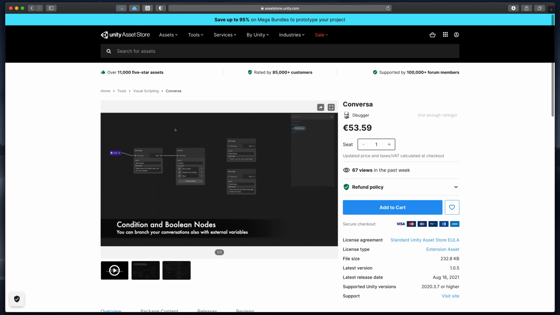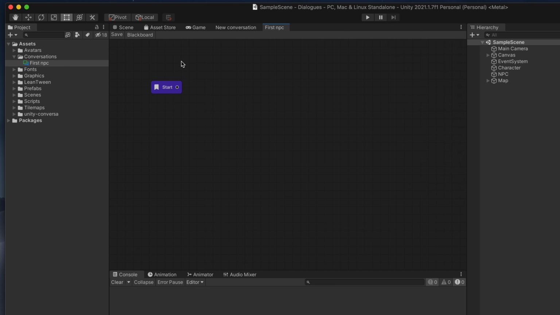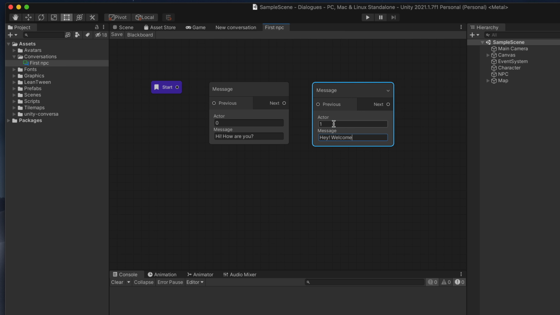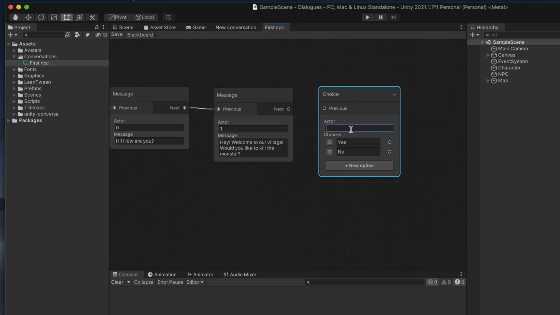One of them is Conversa plugin that you can find on the Asset Store, link in the description. Basically, it allows you to create multiple conversation objects in assets and then greets you with this nice graphical interface. I can right-click anywhere to create new message, and very similarly as before, I just type in actor ID and then its message. I can then create another one, fill that in, and finally link everything together by just connecting each node.